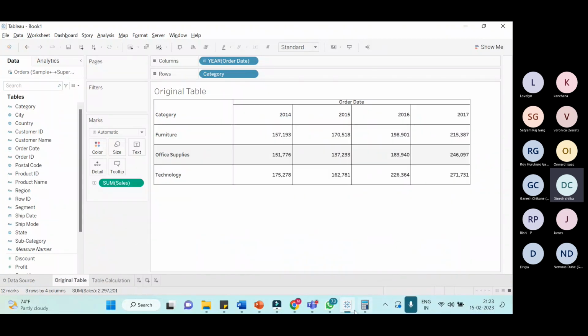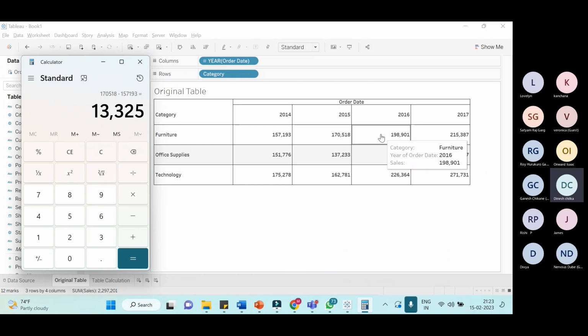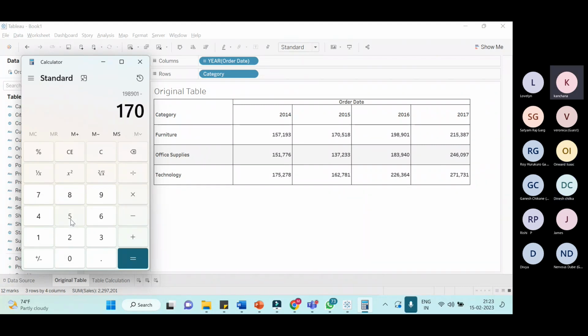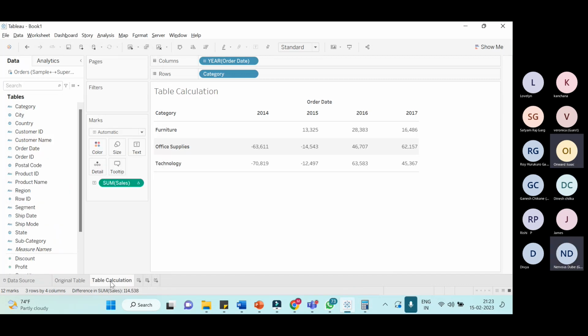Go to the original table, open the calculator, then furniture 2016 minus furniture 2015. Now 1,98,901 minus 1,70,518. Correct. Then what is the amount showing? 28,383. Is it showing correctly? Yes, correct, sir.